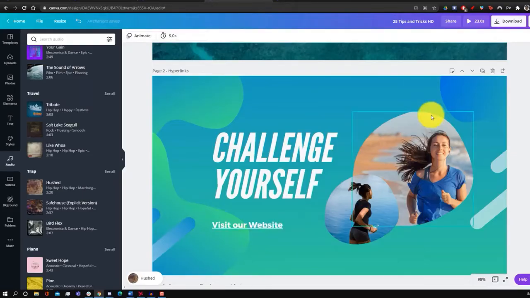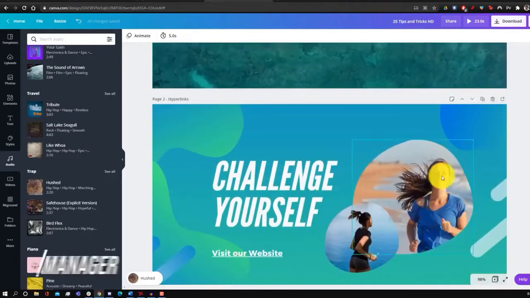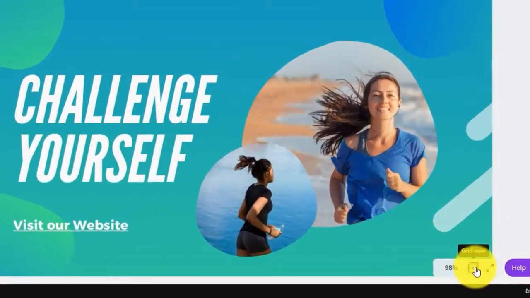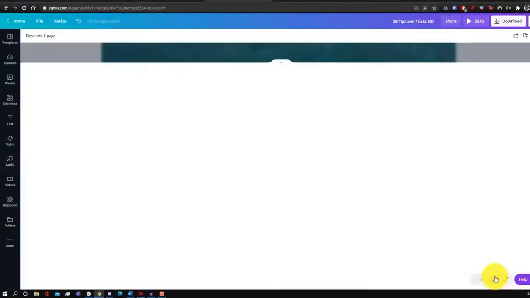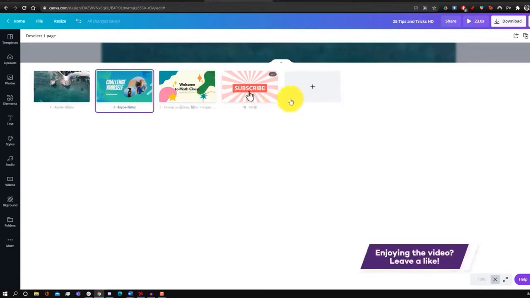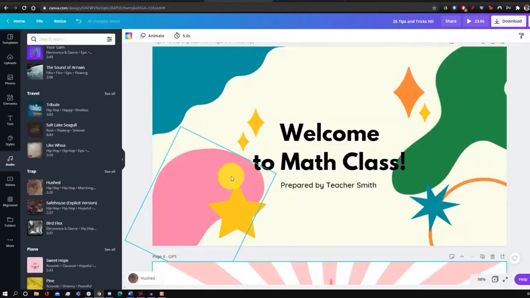Now say you're working with Canva and you have a bunch of different pages in your project and it's hard to see them all when you're scrolling. You can also change the view to the page manager view by clicking on the square at the bottom right, and it'll open the page view where you can see all the pages contained in it. As well, you have the option to add more pages or move them around.